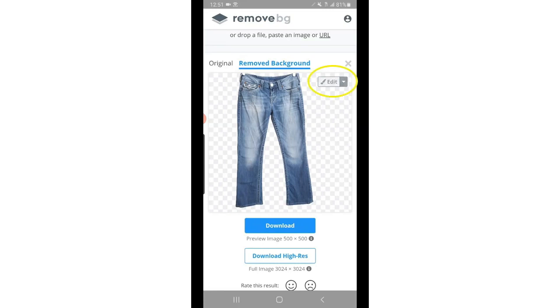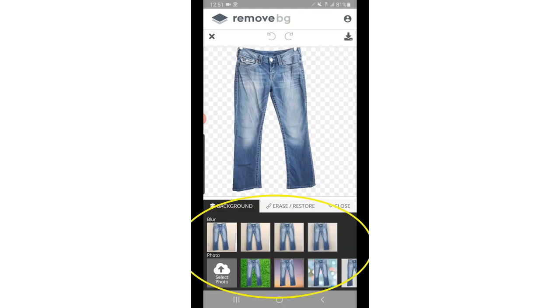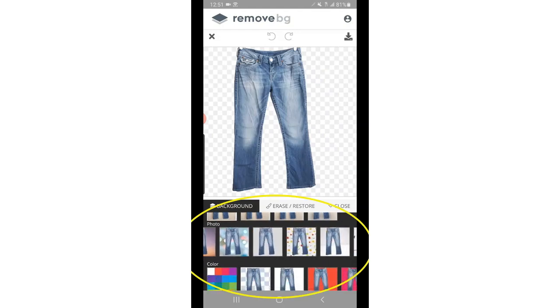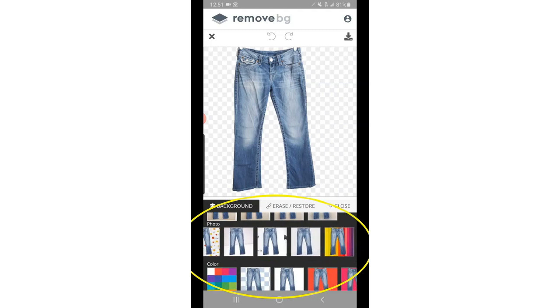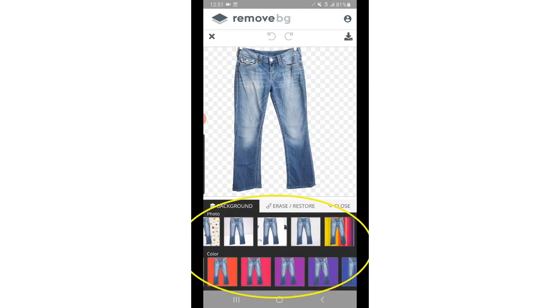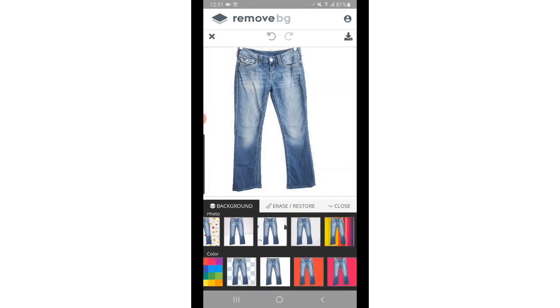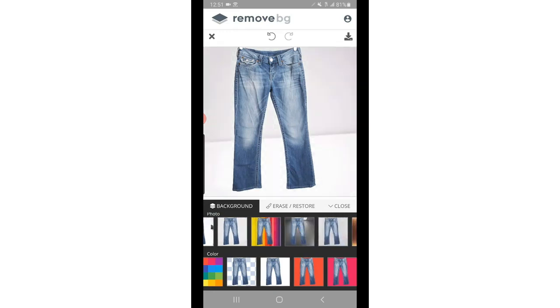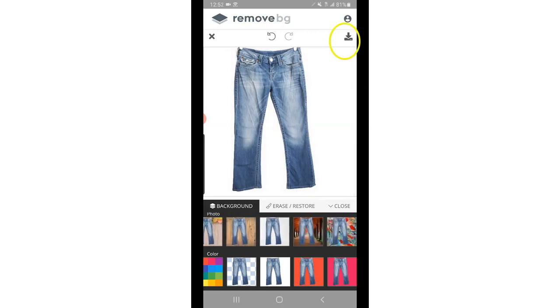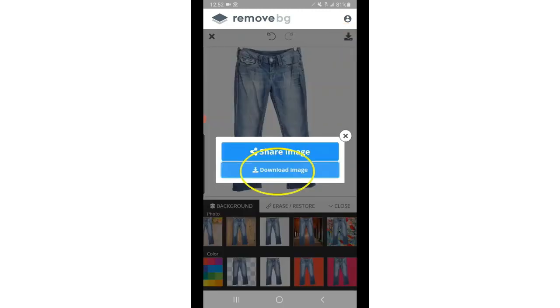To add a white background, we're going to click the edit button on the top right. You can add a blur at the top. You can add different photos as your background, or you can add a color background at the bottom. So if you wanted to do the white background, you just click on that white one. Sometimes when the item is white, maybe you'd like to choose something a little more gray like this one, or a different color like a brown or something, just so that it shows up better. I'm going with this white for now, and just click download image again.